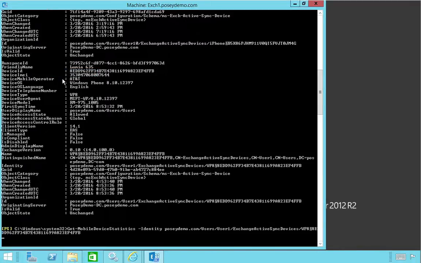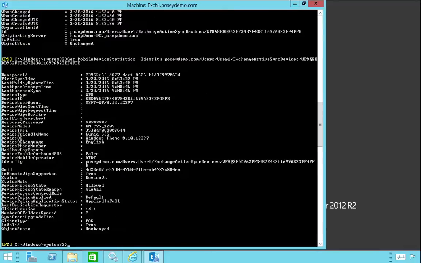And when I press Enter, I should see the statistics for that particular device. So here we have things like first sync time, last policy update time, last sync attempt time, last successful sync, device type, device ID, device user agent. So I've got all of this really nice information that is specific to this particular device.